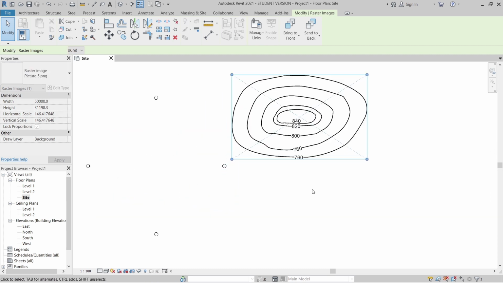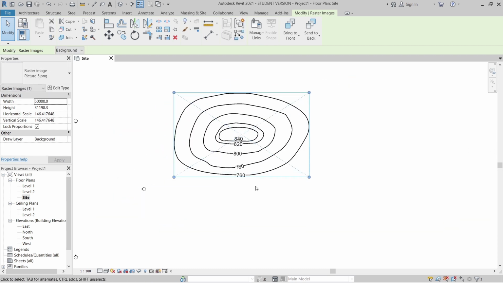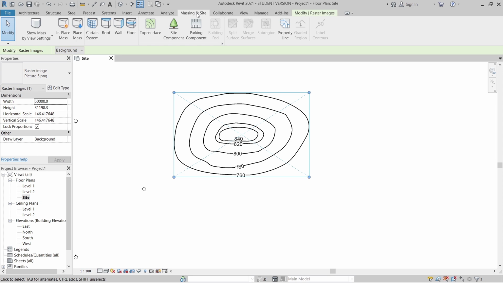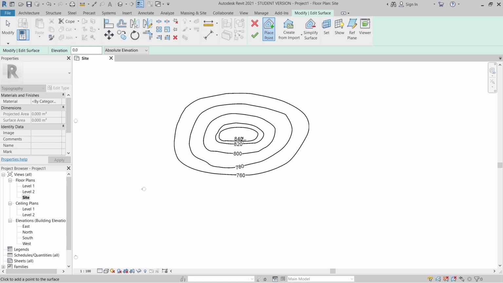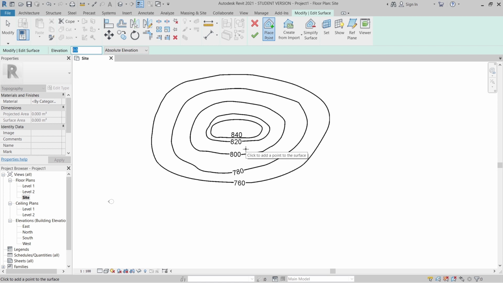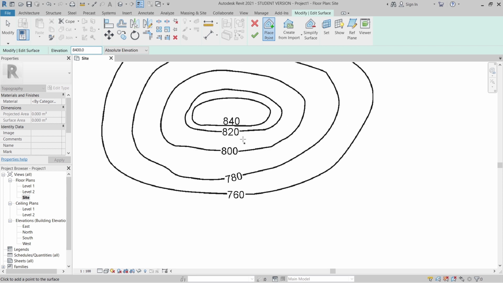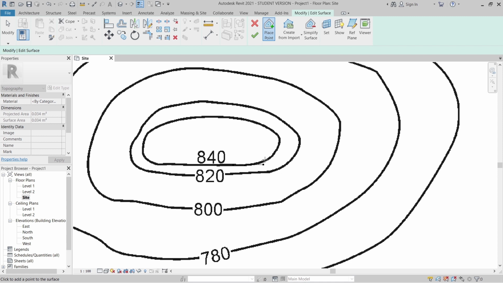Once I've done that, I'm going to place our topo surface points. Make sure you're working on site plan. If you want to activate your Level 1, you need to play around with your Visibility Graphics and turn on Topography. Now it's time to place our topo surface points. First thing, I'm going to the Massing & Site tab, where we place our topo surface. So I'm going to place our topo surface, then here I'm going to add a point, and of course for the elevation I will adjust it. For this one it is 840 centimeters, so I'm going to type 8400 millimeters, then I can start placing that. So I'm going to simply place it here.